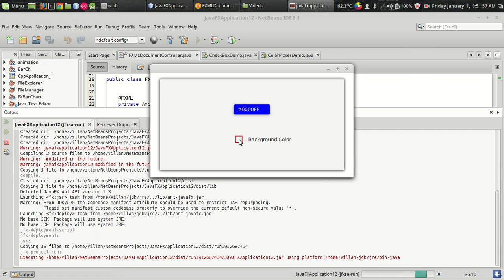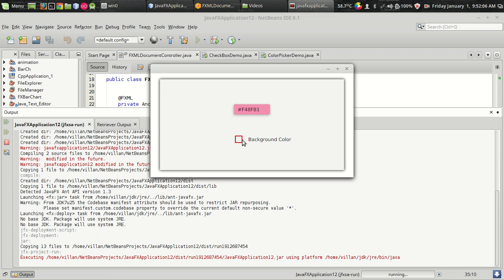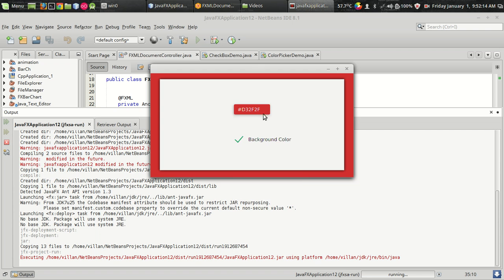In the first case, it is not checked or selected, so when I click on the color, the background color is not changing, and when I check this, the color is green, because we said that in the code. And now if you change the color, we can change it. So that's it. That's how you use the color picker and checkbox in JFoenix.